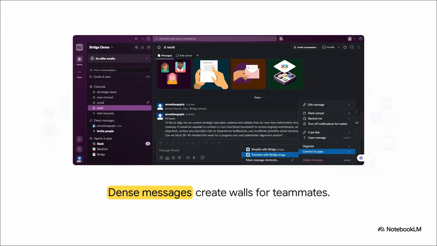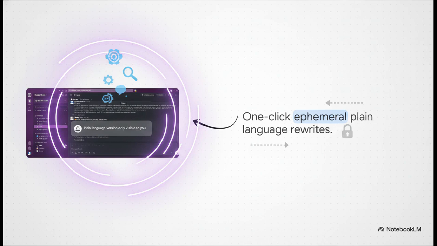Okay, let's pivot to a different hurdle: dense corporate jargon. For neurodivergent teammates, or really anyone working in a second language, reading a massive, dense block of text packed with weird idioms and acronyms feels like hitting a brick wall. To fix this, the integration adds a super simple menu option right into the native Slack interface. You just hover over the confusing message, click the menu, and hit Simplify with Bridge. Boom. With just one click, Bridge generates a plain language rewrite of the message. It strips away all that confusing jargon and just gives you exactly what you need to know.